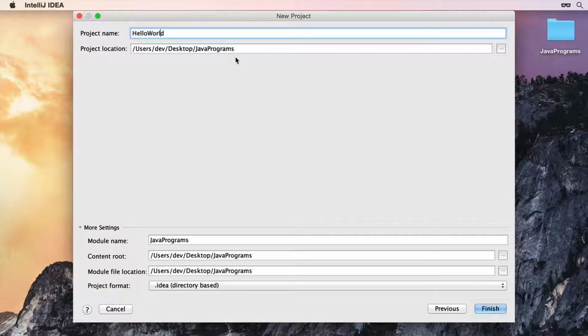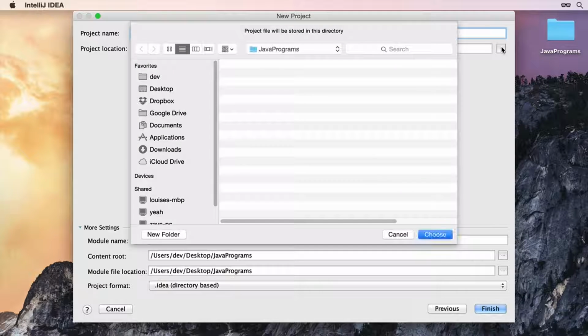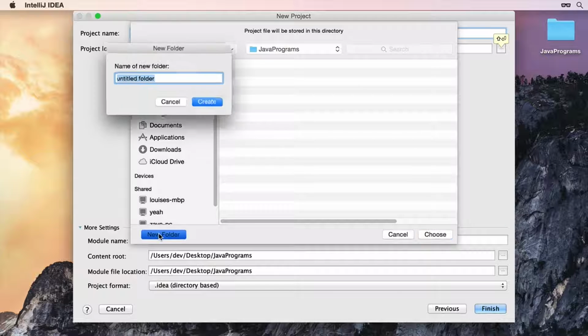But what it's done at the moment is it's only given me the name of the main folder. In fact, what I want to do is create a subfolder that contains each project, so that if I've got two projects, they've each got their own folder in Java Programs. So what I'm going to do is click on again to the right here, and I'm going to click on New Folder, and I'm going to type in HelloWorld.